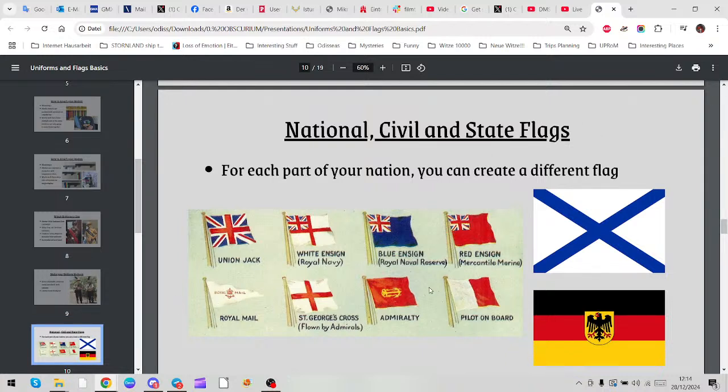You can see this image right here. It shows some of the flags of the United Kingdom. You can see the Union Jack, which is also the national flag, but here it's also the Jack flag.